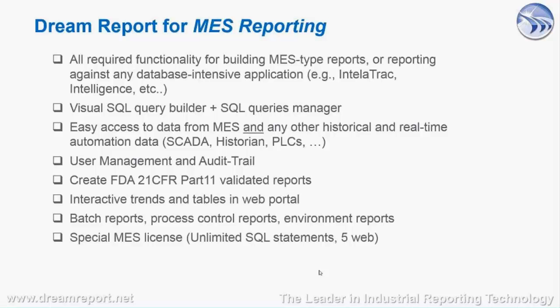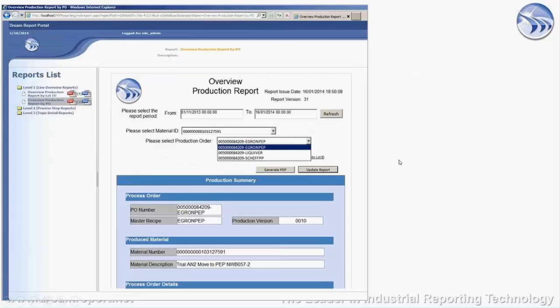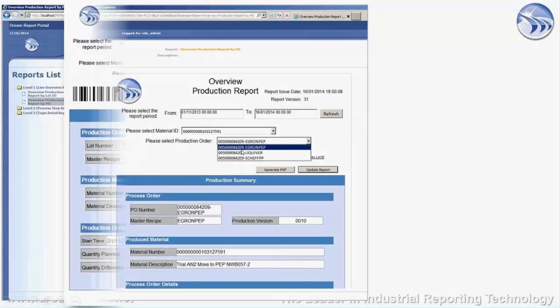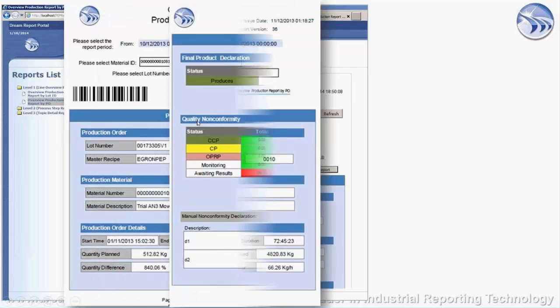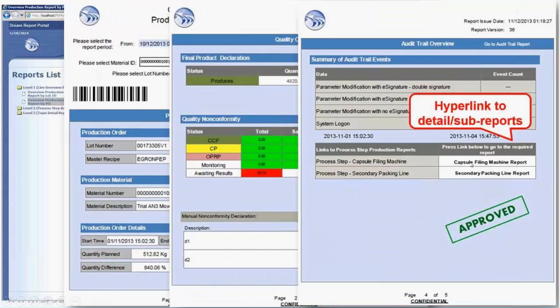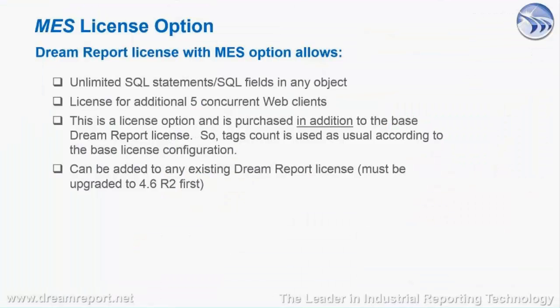with an MES add-on. And really what you can get out of it with these very SQL-based applications, it's up to you what you want to do with it, but traditional or typical type MES reports, interactive drill-through reports, barcodes, conditional displays, hyperlinking from one report to another, passing parameters from one to another. So really a great solution for MES type reporting. As I mentioned, it gives you unlimited SQL statements as well as 5 concurrent web clients, and is purchased in addition to any base license.